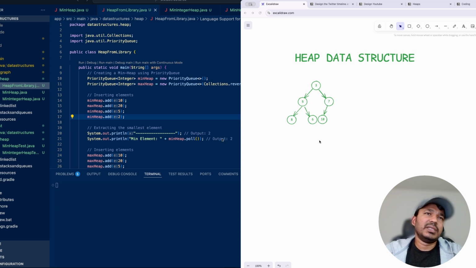Where are heaps used? Heaps are used in priority queue implementations and to solve problems like finding the kth smallest element or the kth largest element in an array or in a collection. And then there is the heap sort algorithm, and Dijkstra's algorithm. These are the applications of the heap data structure.